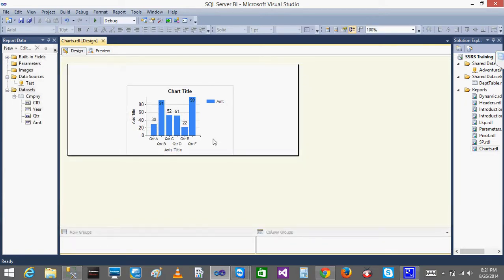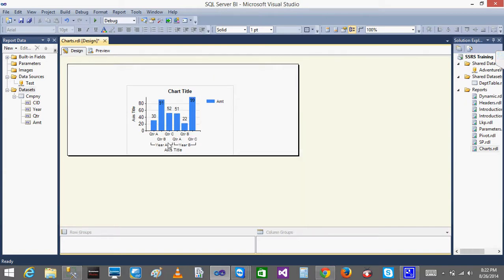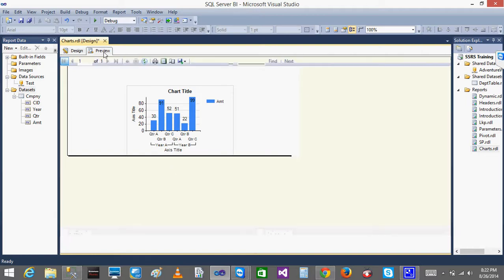Now we will add one more thing. So we got the quarter, right? I'll also add the year here, but I want to have the year at the top. So I'll keep the year at the top. Done. Under the year, I'll get all the quarters. Now go to the preview.